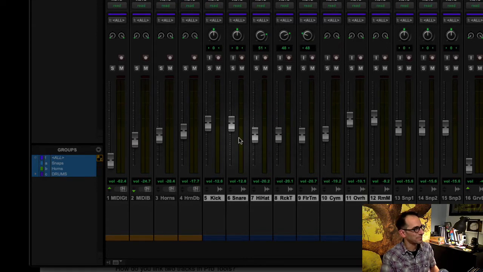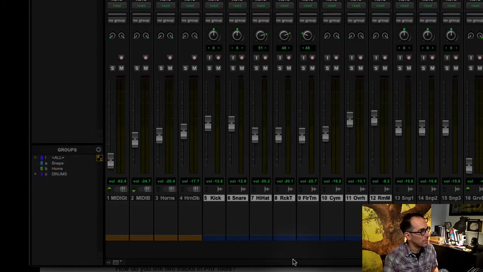Pretty cool. So that is basically what groups give you the power to do. Lock certain tracks together and move them in unison.